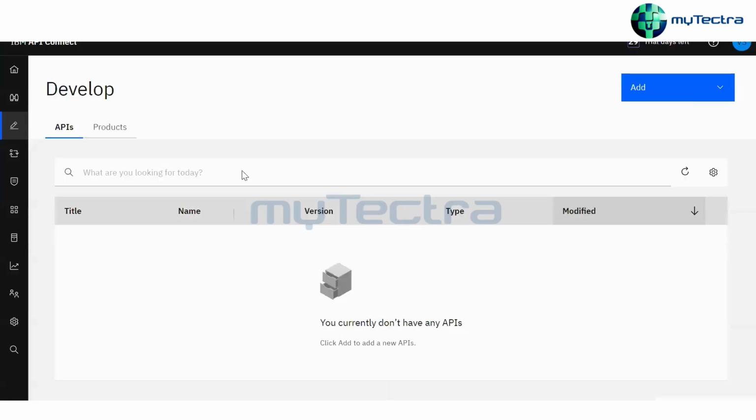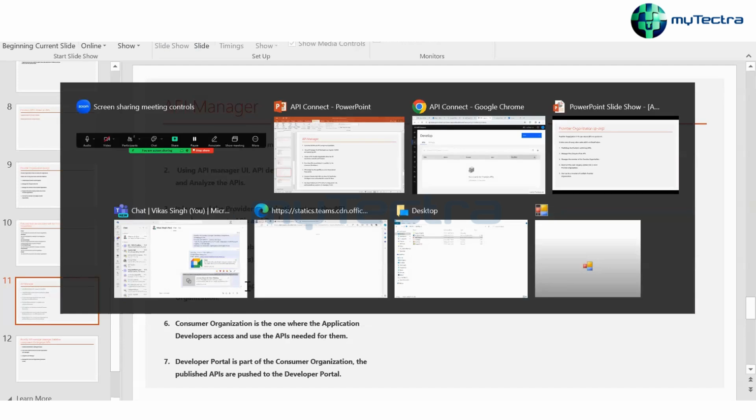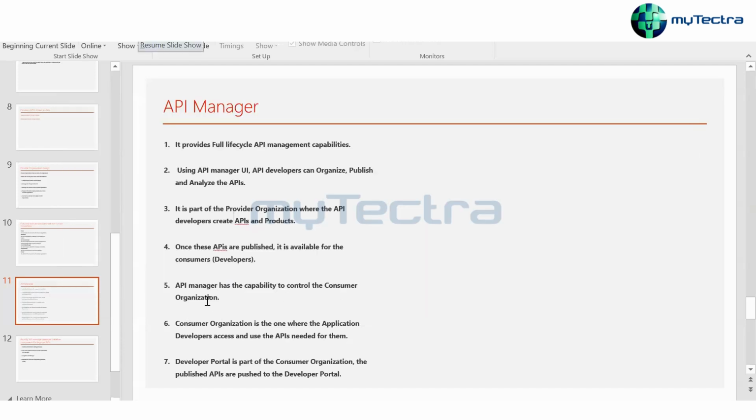Using the API Manager UI, you can create APIs, organize APIs, publish APIs, and all the things mentioned here. It's part of the provider organization where developers create the APIs and products. Basically, organizations provide the API managers, where you can manage the whole life cycle of those APIs. The API manager also has the capability to control the consumer organizations.